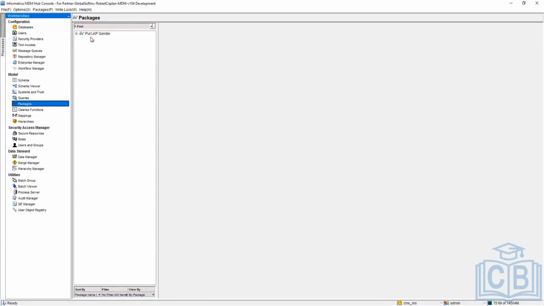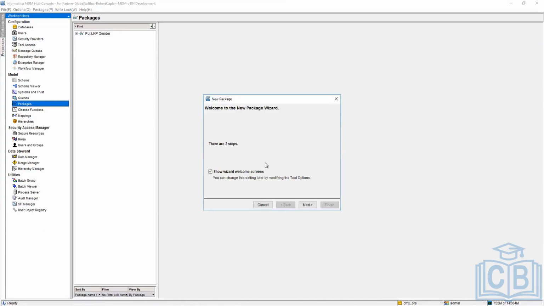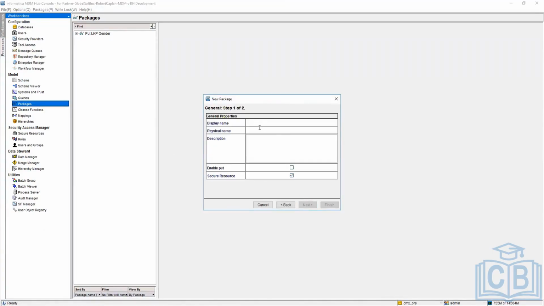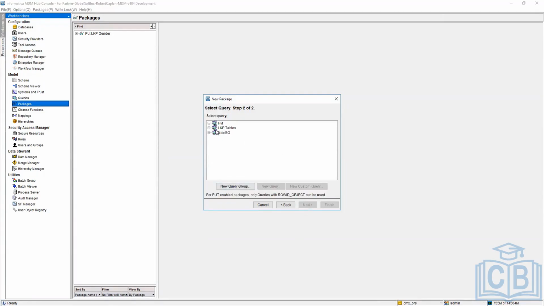How to create a package? I've already created a put package. I'll go ahead and create a new package. Over here, I'll just use the display name, just for display purposes. Let's say it will be for reading the data: Read article. That will be created. Now this enable put is utilized to insert the records or to manipulate the record. Now we are just using it for reading, and then I will use the query which I created.